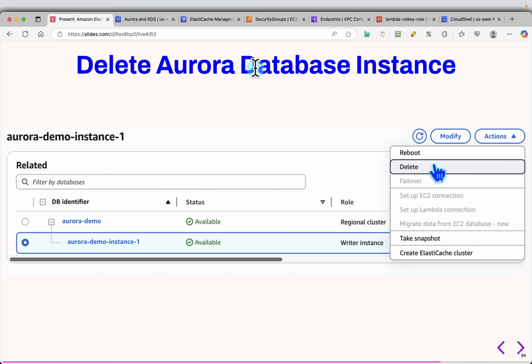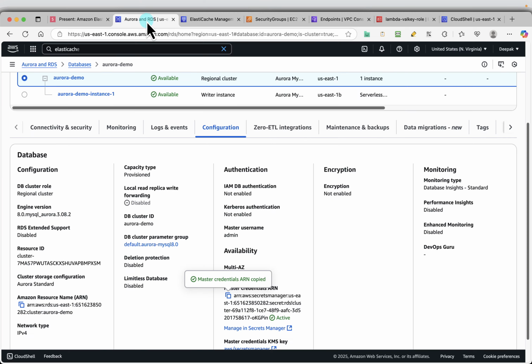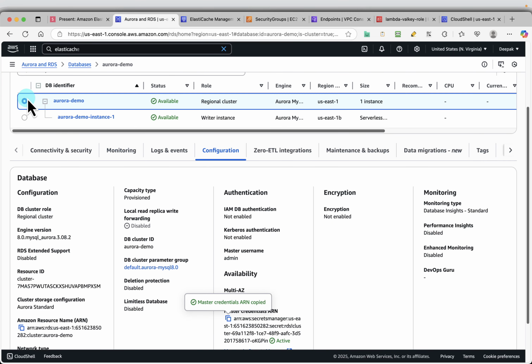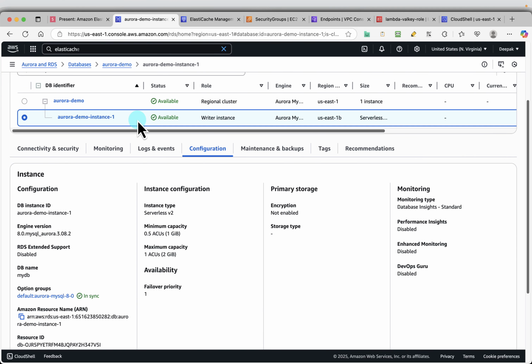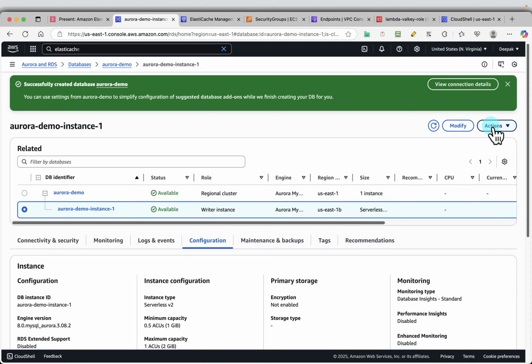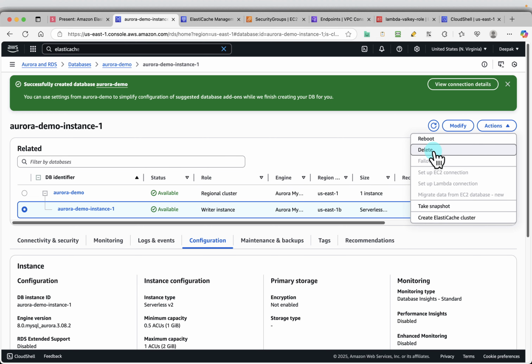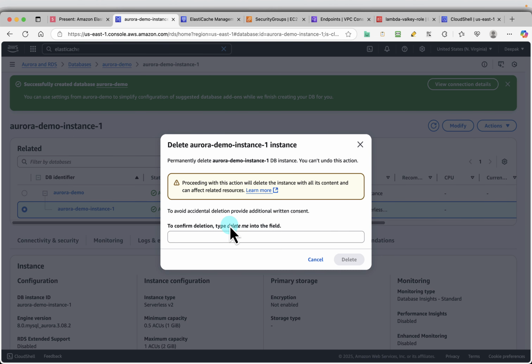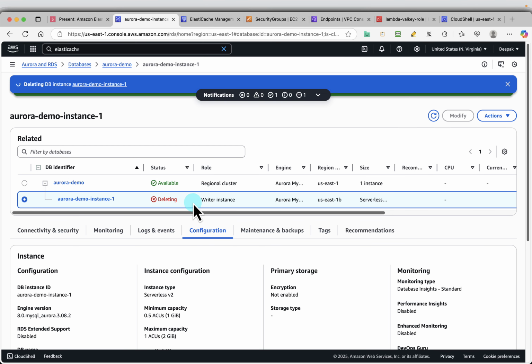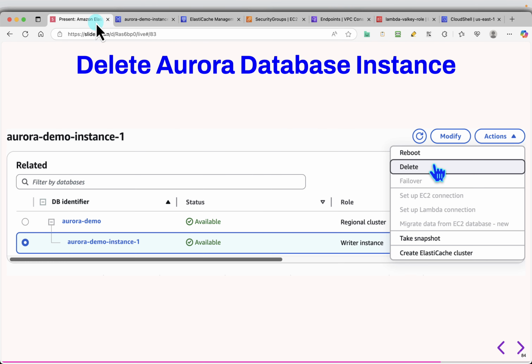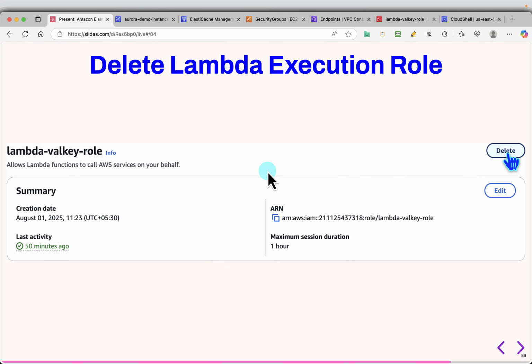Now I will delete the Aurora database instance. Make sure to select the demo instance 1 first, then actions, and click on delete. Type in this string. So this will take some time.